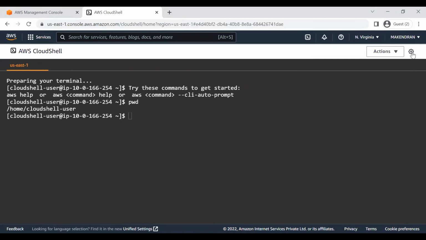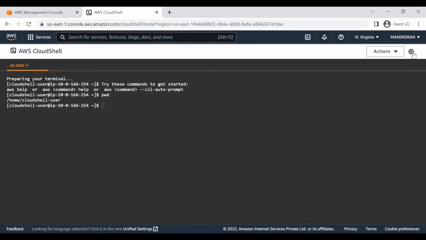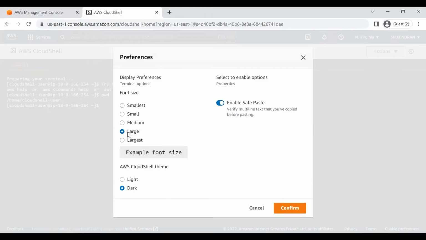And then if you click on the settings, preference icon, you can see there are 5 font sizes available. Currently I am in the large font size. If you want to reduce it to small or smallest, it will be reduced. The text size will be very much less. So I'm just changing it back to large.